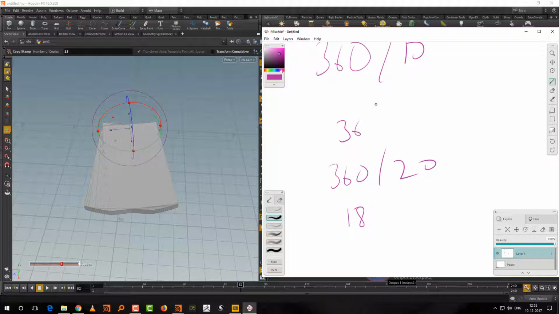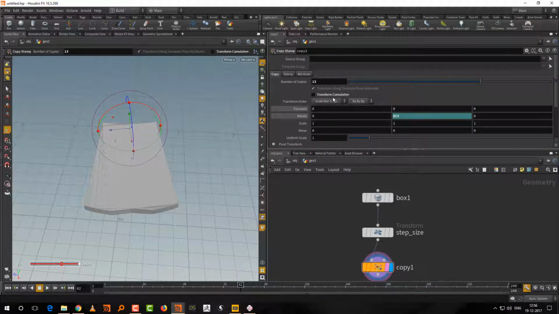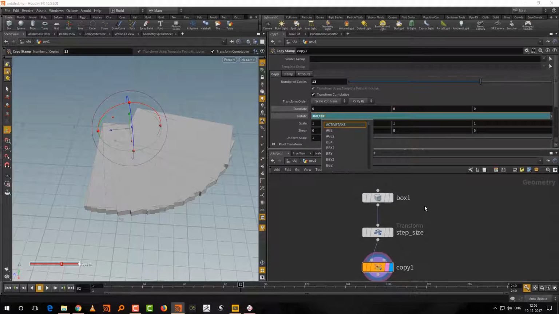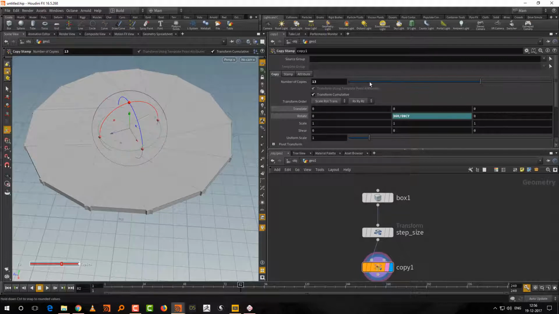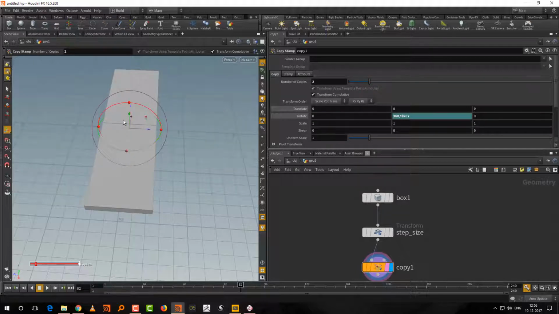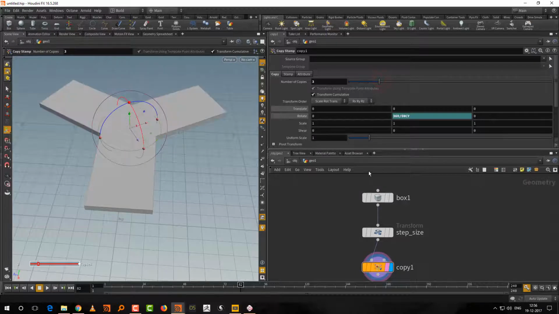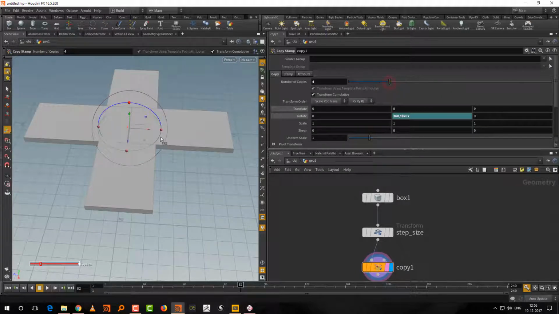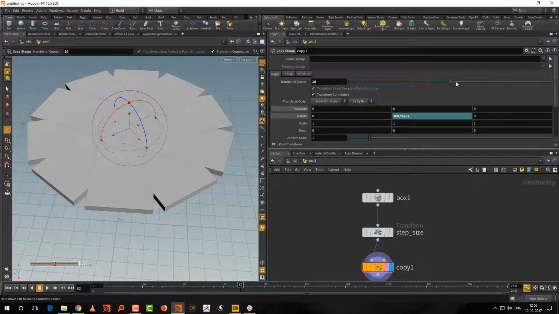So no matter how many copies you have, it will always divide 360 by that and give you the exact number of degrees you want to rotate by. You don't need to calculate, that's the nice thing about it. Make sure you turn on transform cumulative again and just do 360 divided by $NCY. And there you go. Now here's the cool part. If it's 2, it's 0 and 180. If it's 3, then it's that much. If it's 4, it's 90 degrees. No matter how many copies we have, it will always fit within a circle.